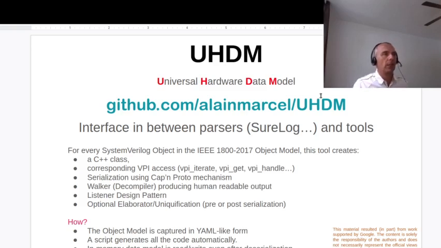This is a data structure which is meant to be persisted on disk, and that will be used as an intermediate format in between parsers like Surelog, which I will talk about later, for SystemVerilog, and tools like simulators, synthesis tools, linters, formal verification tools that would be interested in analyzing the SystemVerilog language.